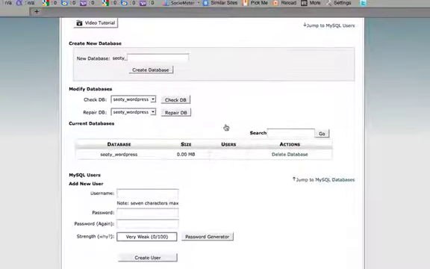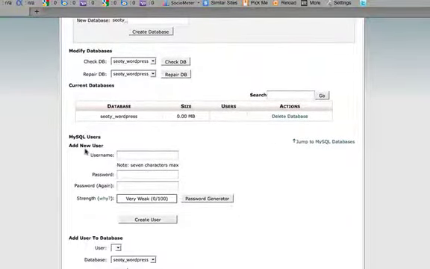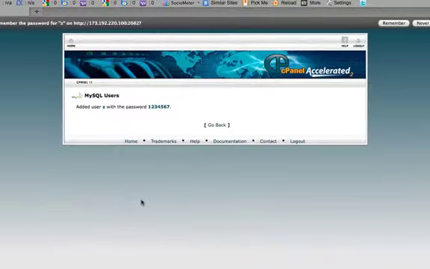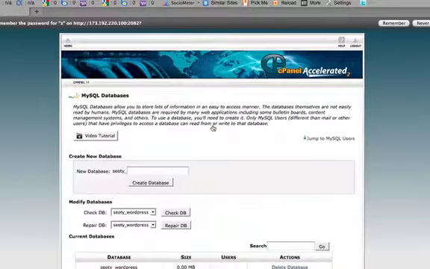and you need to enter a MySQL database user, and the password for the MySQL user. Just some crazy password over here. Okay, here I create a user, and the password is 12345667.